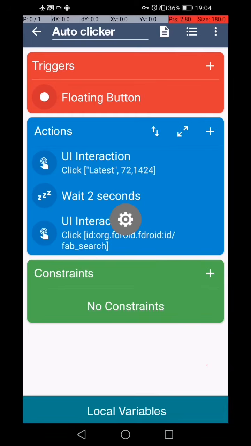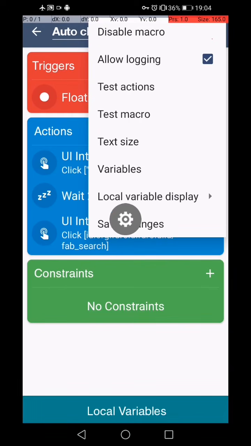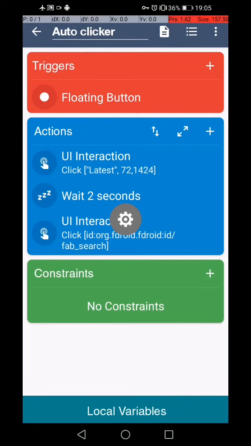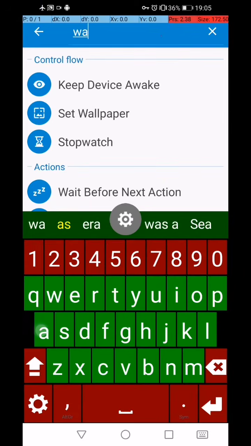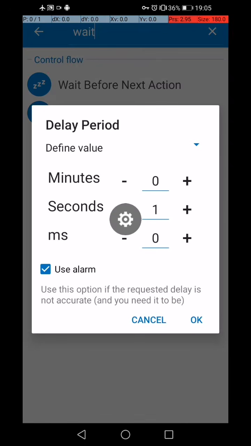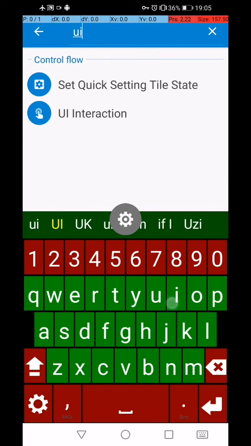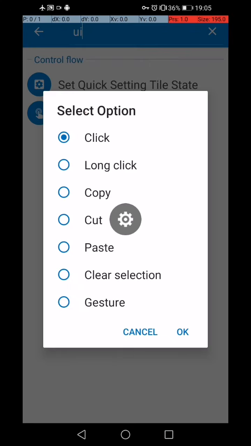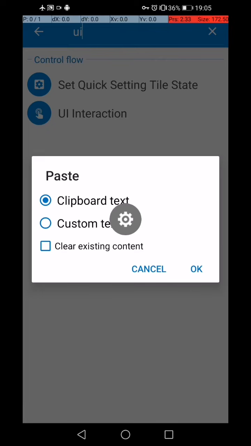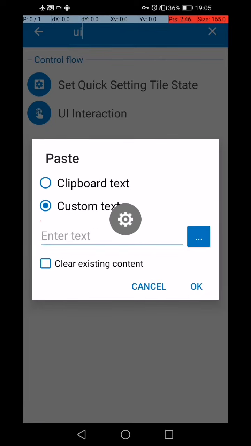So click the start buttons in the top corner and click save changes, which unfortunately is covered up by the floating button in this case. And then again a wait before next action. I'm going to put 2 seconds. We're going to add another UE interaction and I think we'll go paste this time, and you can either paste the clipboard text or custom. I'm going to put custom.